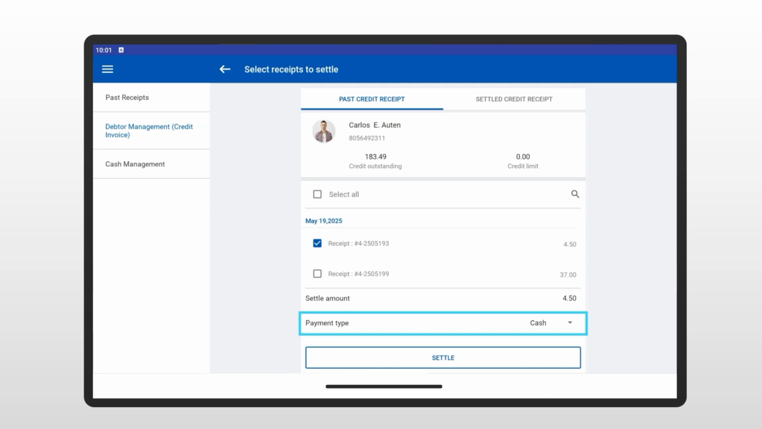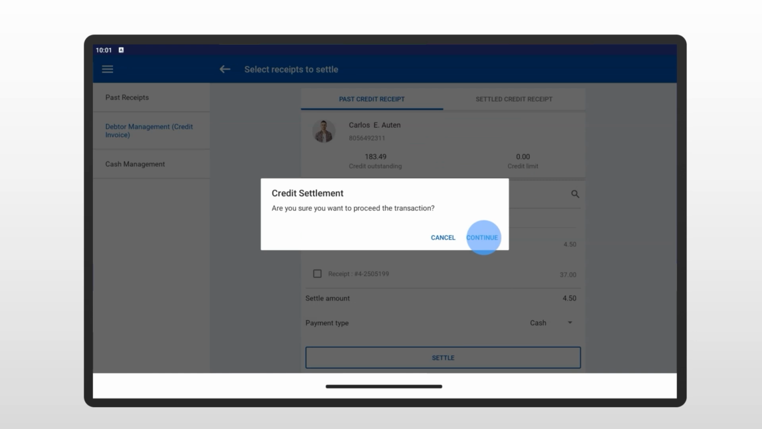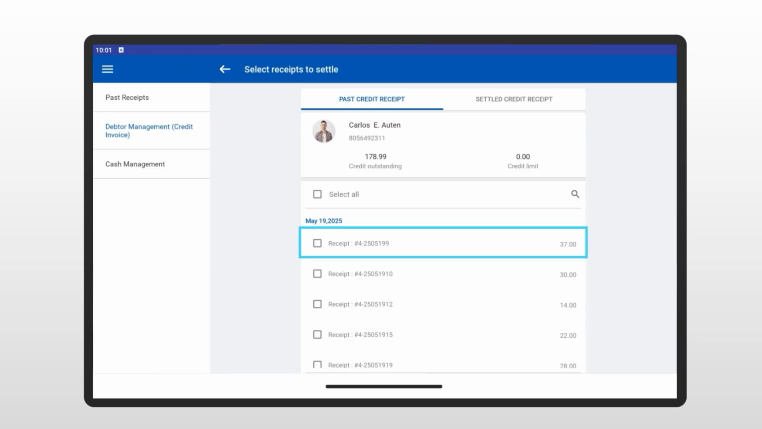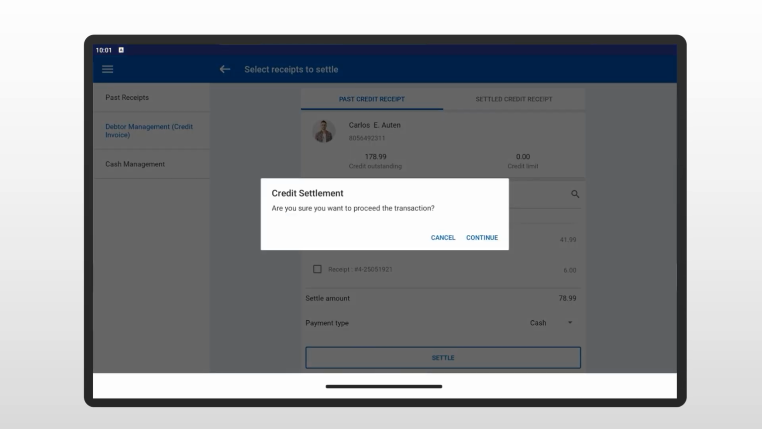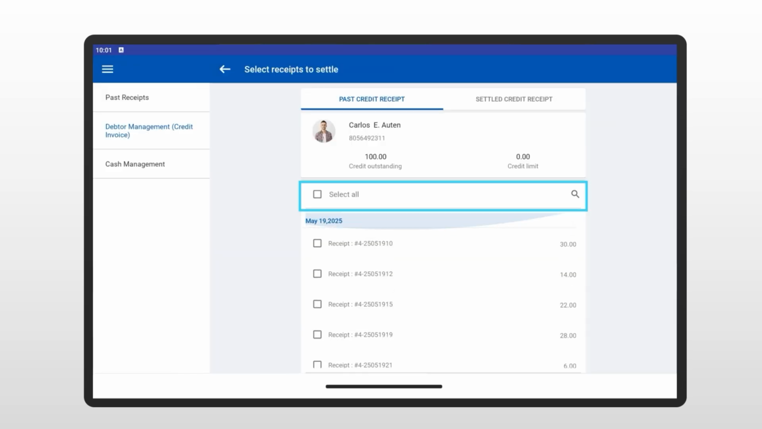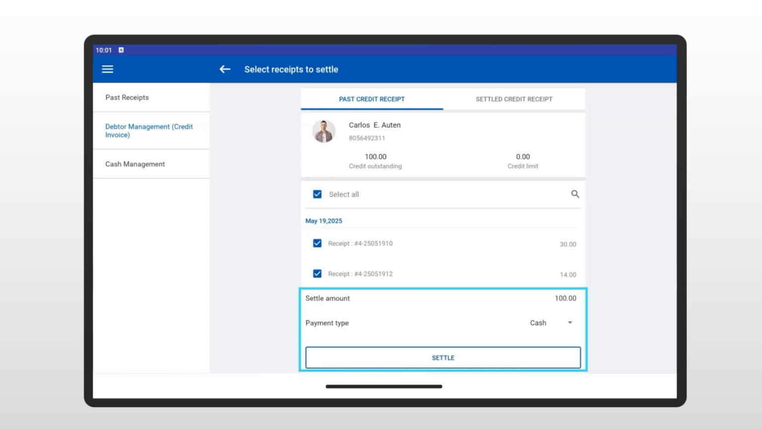First, to settle a single receipt, tick the checkbox next to it. Choose your payment method, for example cash, then click Settle and Confirm. To settle multiple receipts, just tick the ones you want to pay off. Select the payment method again, click Settle, and Confirm. Want to clear everything at once? Just click Select All. Then pick a payment method and settle all outstanding receipts in one go.